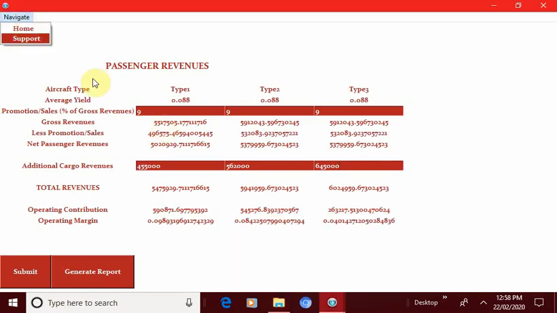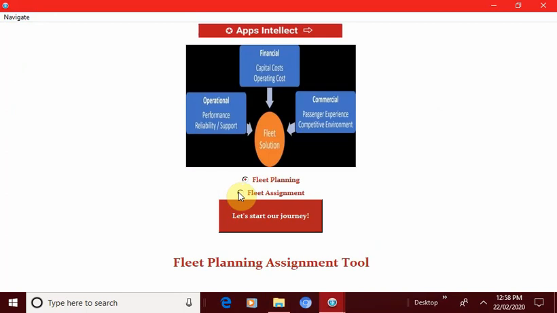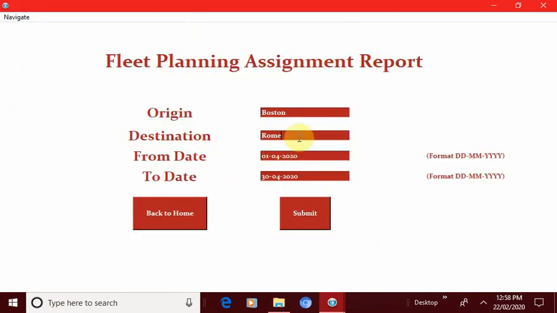Let's click home, and now we'll go for the fleet assignment. Let's assume a particular airline flew this Boston to Rome route last year, in 2019, from April to June. For three months they operated the A330-300, and they want to fly the same route in the same months, from April to June.